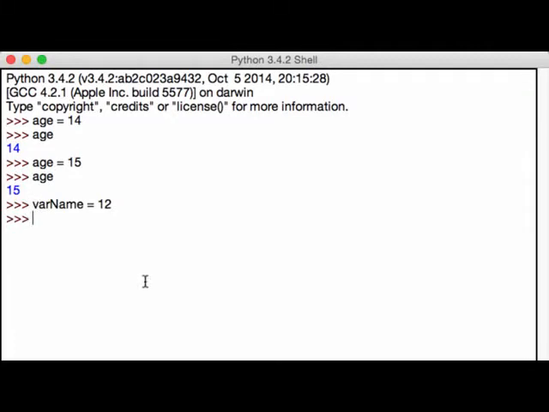So in this lecture, we gave a very, very brief introduction to variables, how to assign variables, and what variables are. In the next lecture, we'll talk about multiple declaration of variables.